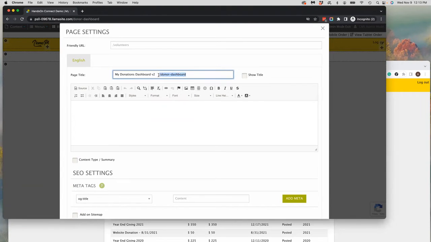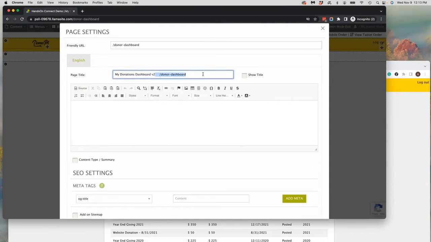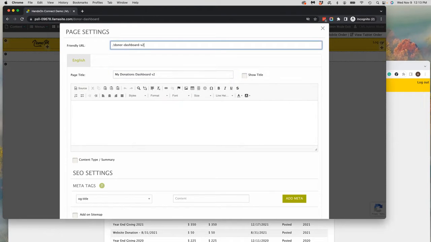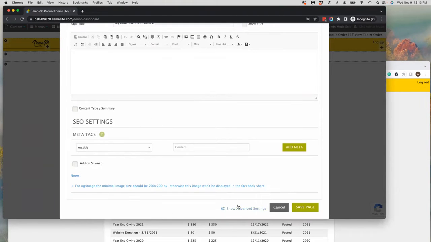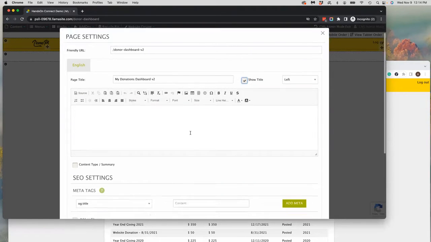And I'm going to give it my friendly URL up here. And I'm going to call that version 2, because that's going to be my URL for this. And then I'm going to use this as my title for the page. I could put a title down here, but this is simpler.